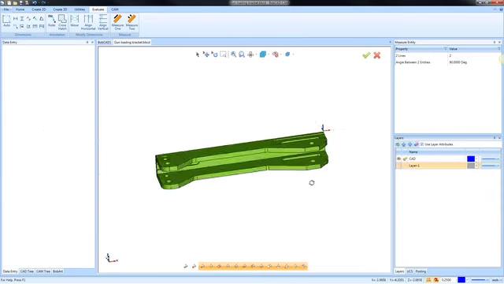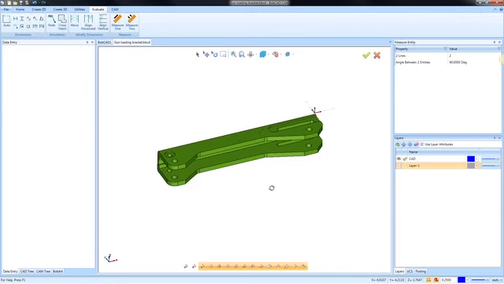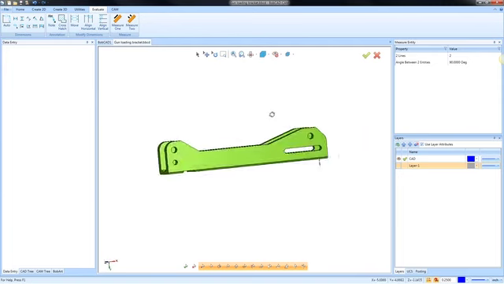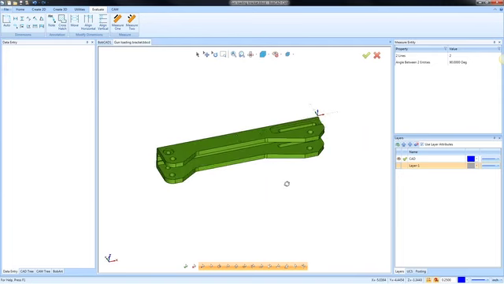All right. So we got our part model here. We have it oriented. We created some wireframe. We've done some measurements. Okay. Now we're ready to get into the machining side of things. This part here would have multiple setups. All right. So I'm going to go through how to create some additional setups.